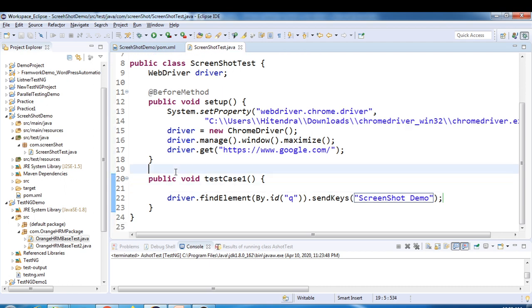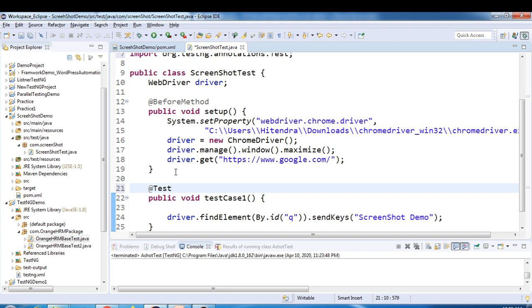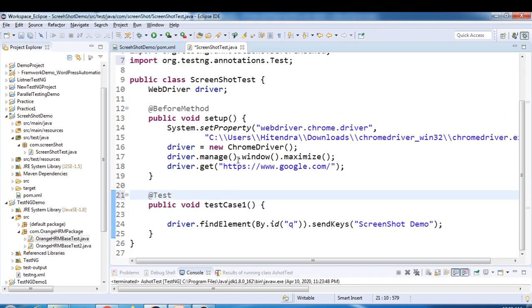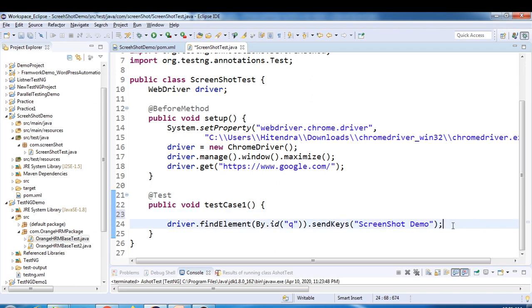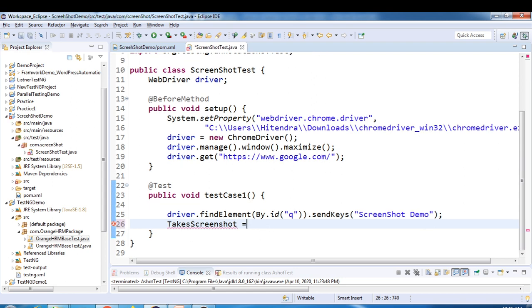and I'll give at the rate test annotation to this method, and simply we'll call this method. Anyways, that will start before the start of this test, right? So that's fine. Now what I'll do, so we have a text screenshot interface. Okay, and now we are going to take the screenshot after performing this action.